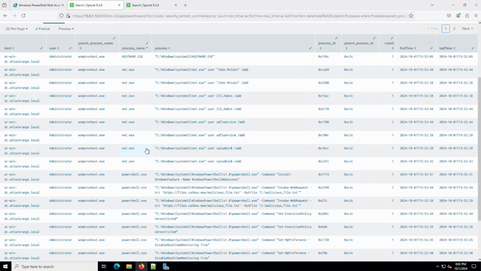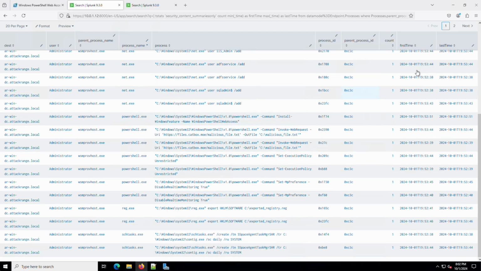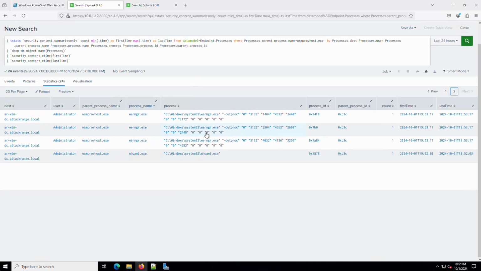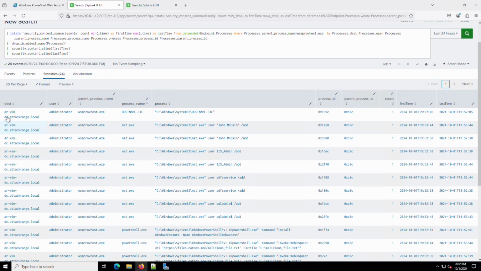There's our host name, there's a whoami probably in here, and then we ran those commands twice, so that's why we see dupes right now. But you get the idea that these are basically everything that's getting kicked off on that process remotely. And these are against, obviously, AR-Win DC.